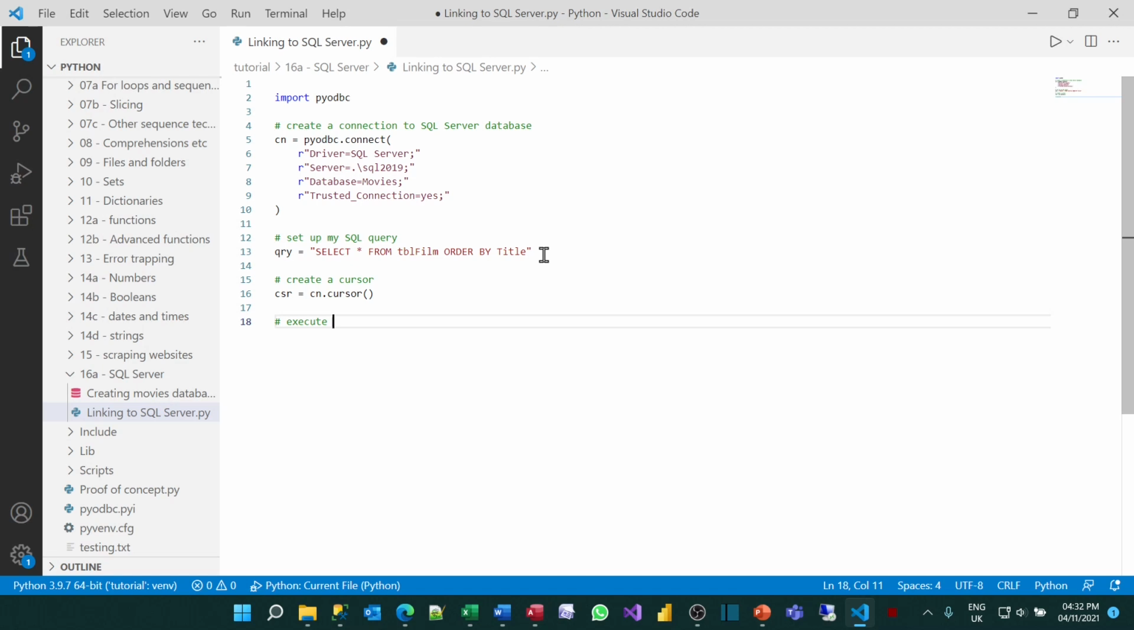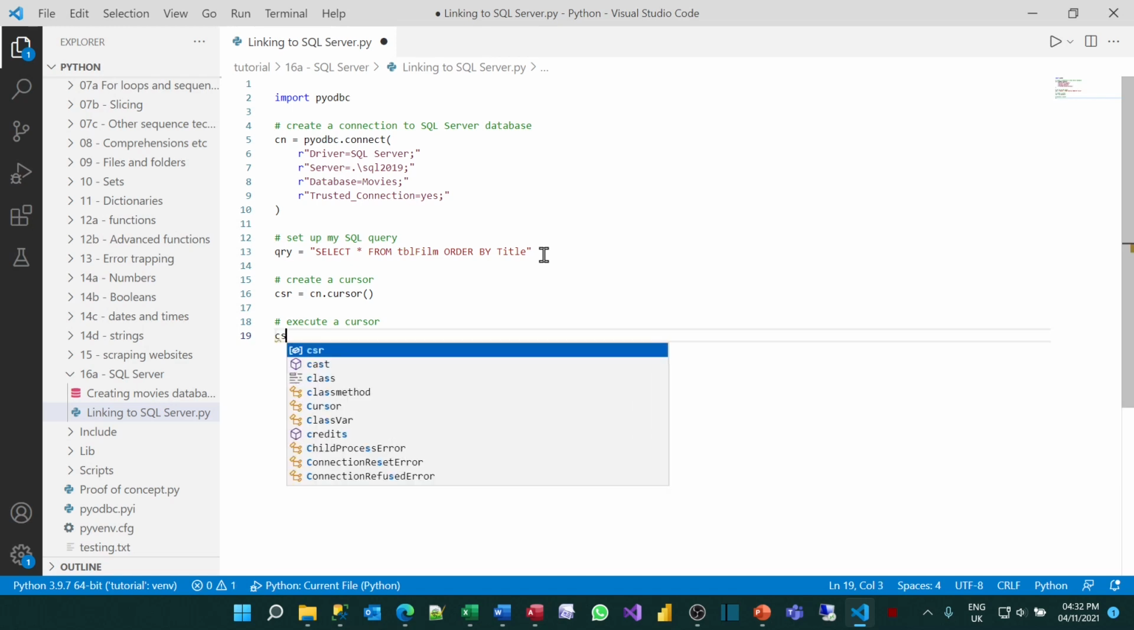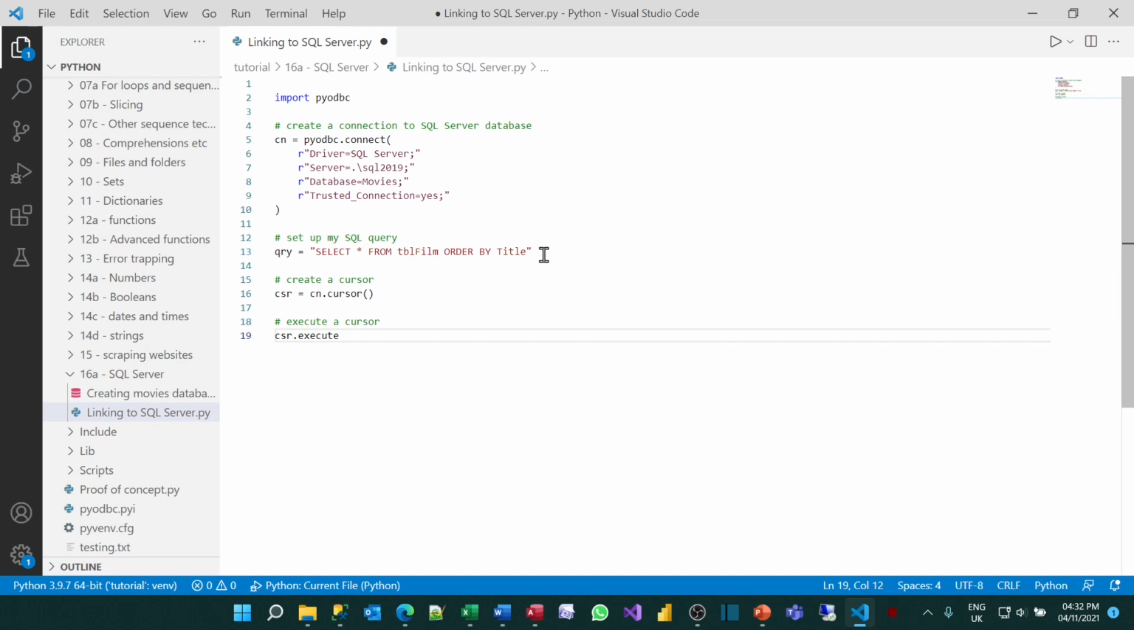I'm typing in the comment execute a cursor. I'm not entirely sure I know exactly what it does, but I know it works and that's all I care about. So to do this, I can type csr.execute, and then in brackets, I can specify my SQL query. And then the only other thing I need to do after this is to fetch the records. Now I'll talk more about the various permutations for fetching records in the next part of this tutorial, but for the moment, let's just fetch them all.